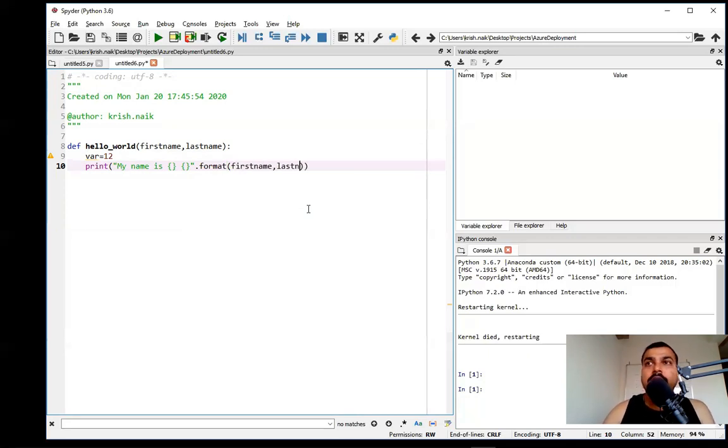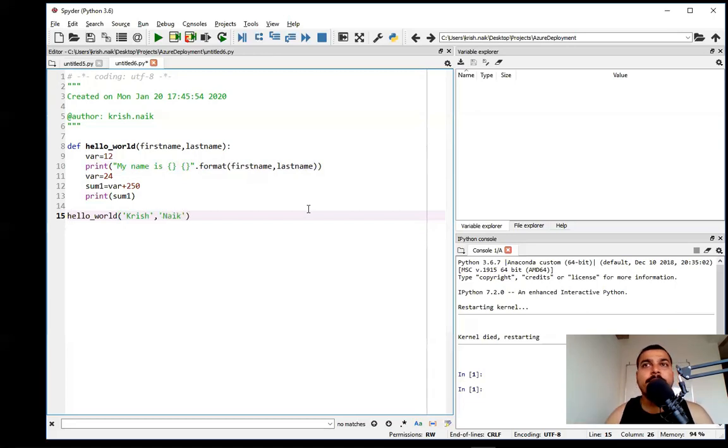Pretty much simple. So here it is, and after this, again I'm going to change the same variable to some other value like 24, and then I'm going to do a summation of var plus 250, suppose any kind of operation that I want to do, and then I'm going to print the sum. This is just my function that I've actually written. Now I'm just going to call hello_world and give my parameters as Krish, comma 9. So this is just some operations that I've done.